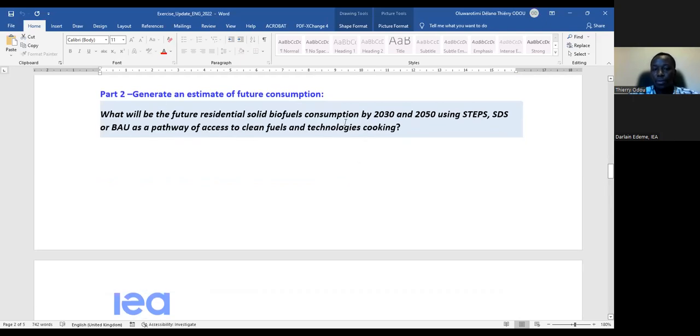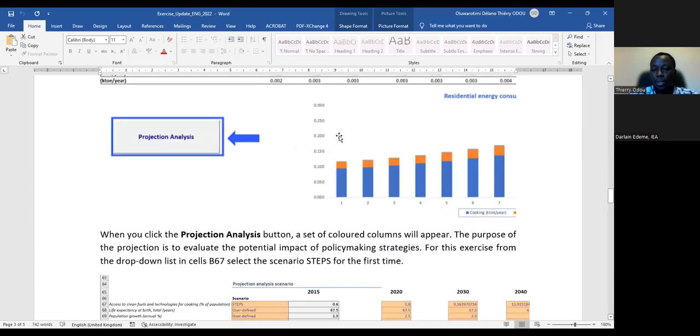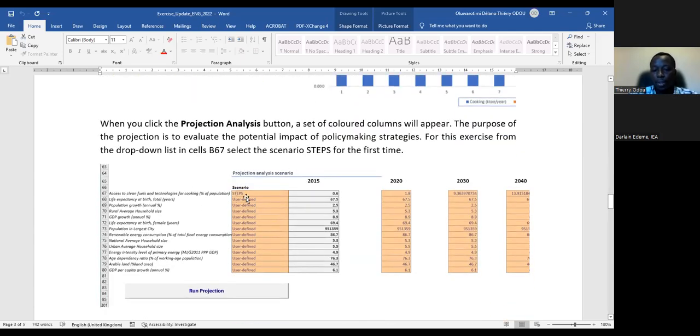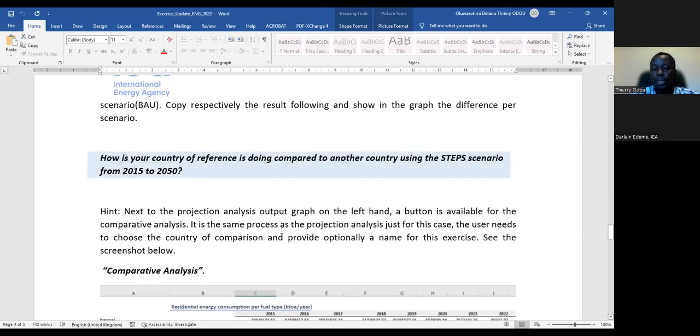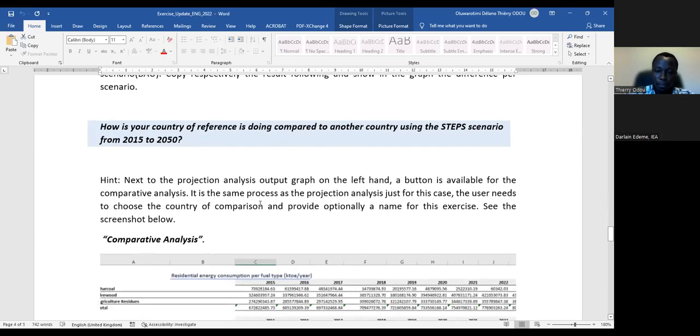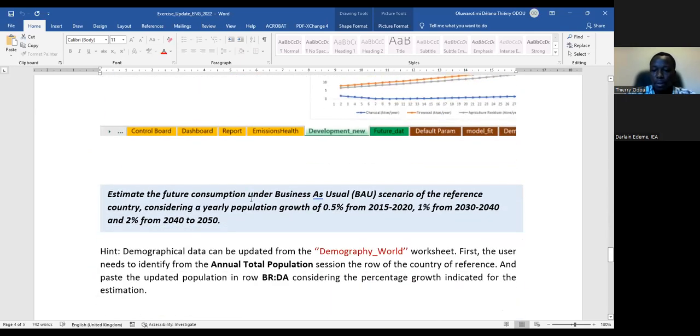And how to estimate the future consumption. I already showed you a little bit how to do that without going into detail. But we provided, for the different variables, some scenarios. You have the Stated Policies Scenario of the IEA. You have the Sustainable Development Scenario as well. And the user can also play with this or use a business-as-usual scenario as well and see how this will evolve over the years. So based on that, the user can run the projections and get an estimate to 2050. So this is more or less what the exercise is all about.